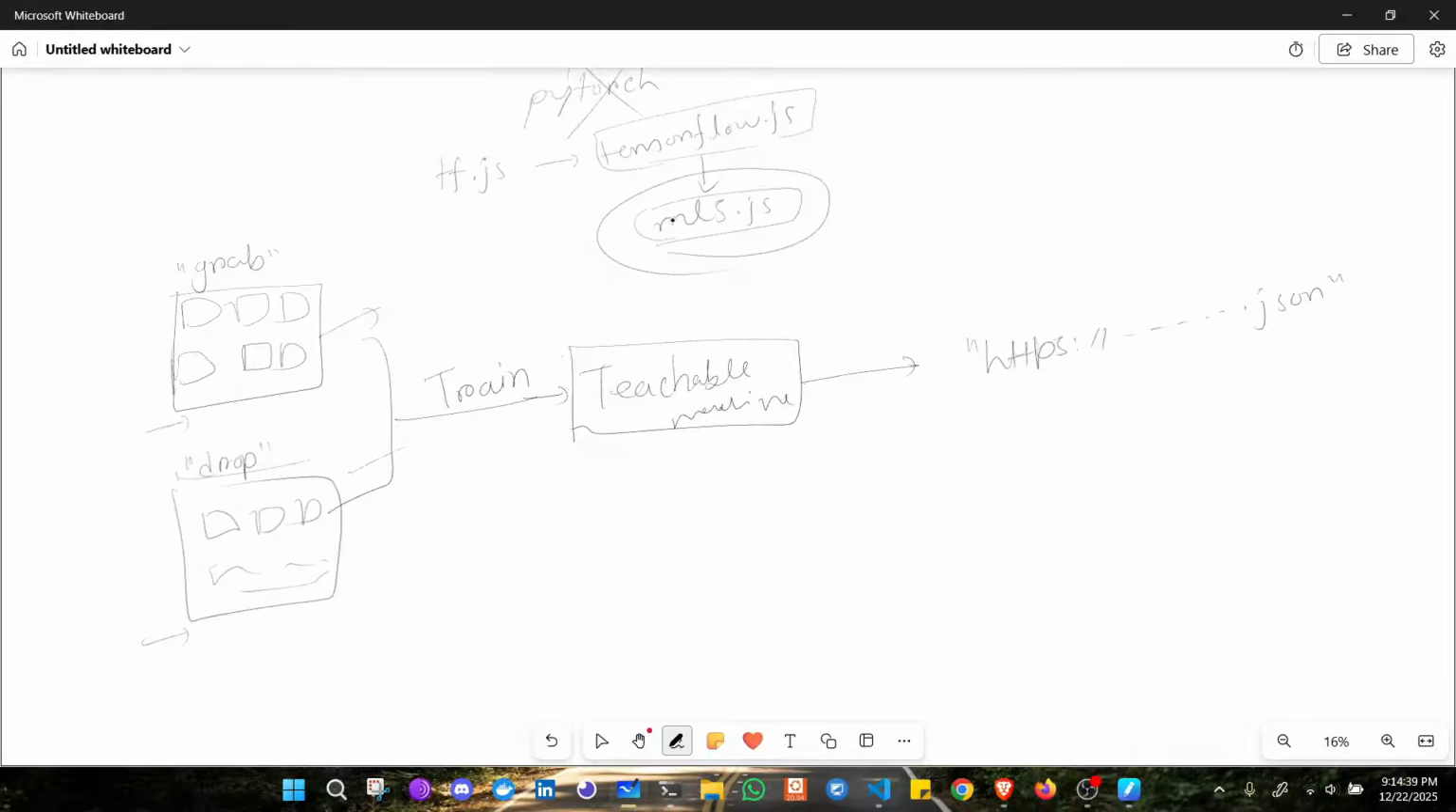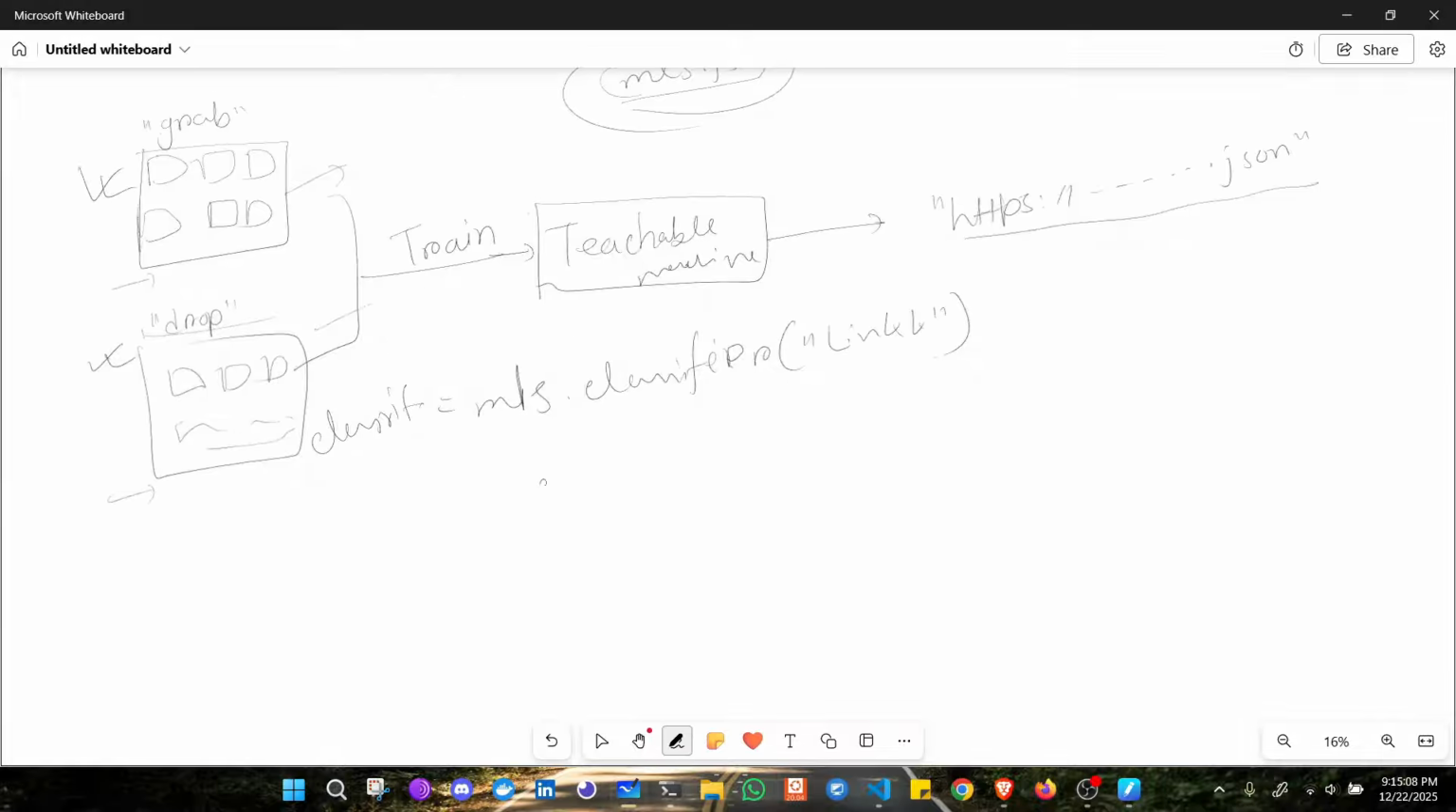So we'll install ml5.js in our project. We'll import that, and simply create ml5.classifier. That means we are classifying whether this is a grab or a drop gesture. So we'll create a classifier. We'll provide it this link here, and we'll store this in a variable classifier, and simply there will be a function classifier.classify, and we will pass the video.